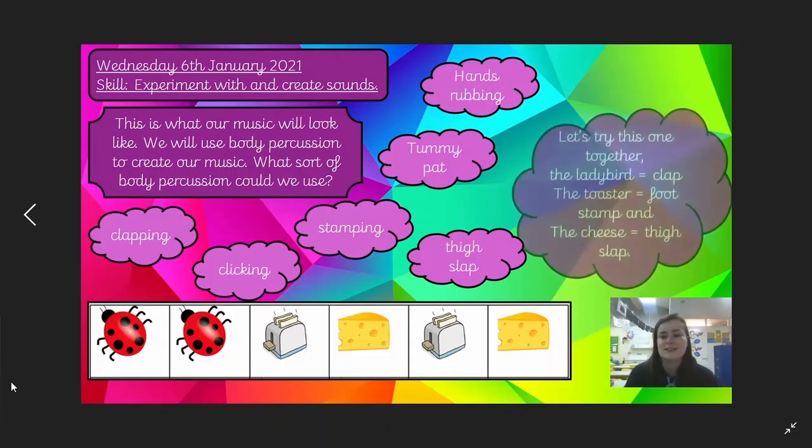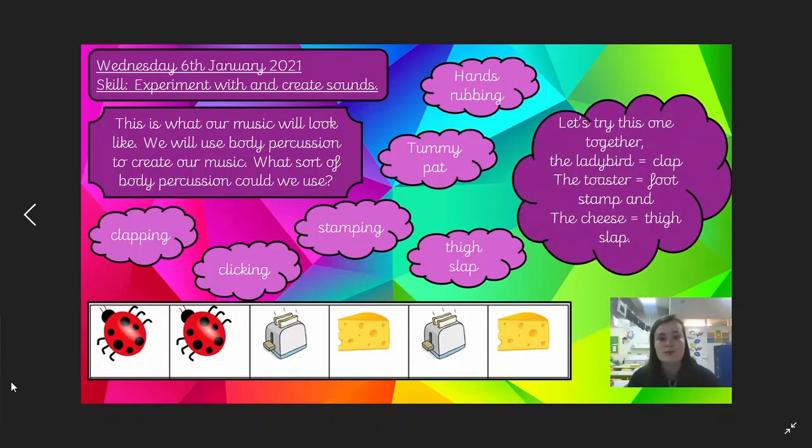Okie doke. So on the bottom of your screen, you might be wondering how we are going to equate a ladybird, a toaster and some cheese into music. So the ladybird is going to represent a clap. Instead of writing the word clap, I've used a different symbol. I've used a ladybird. So if you see a ladybird, you clap. How many ladybirds have we got? We've got 2 ladybirds, so we need to clap twice.